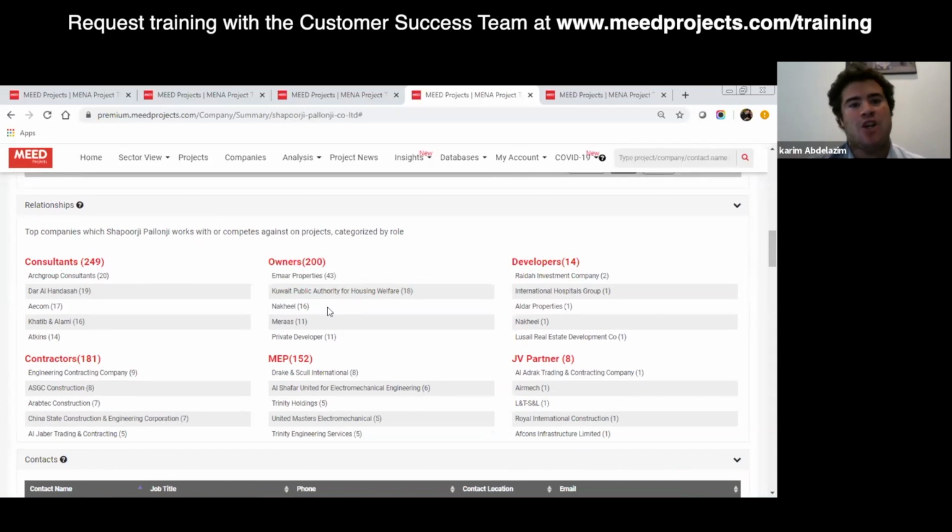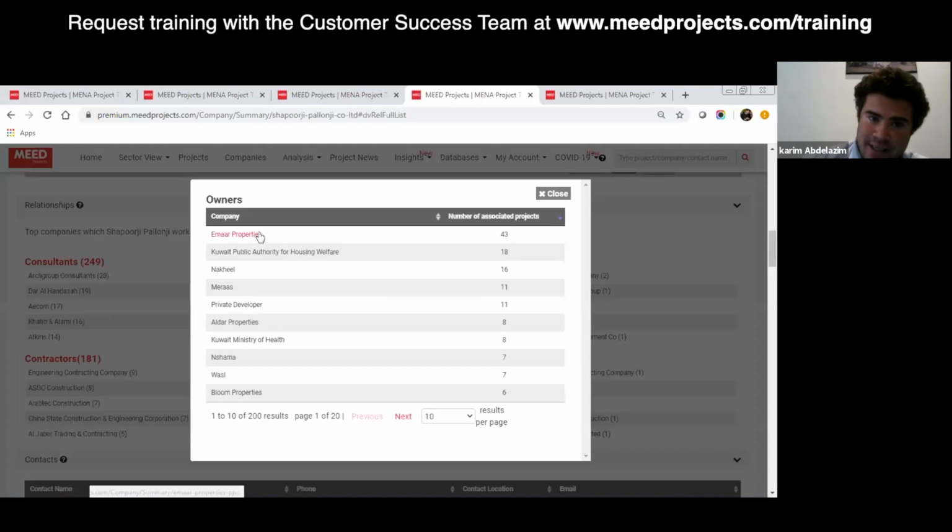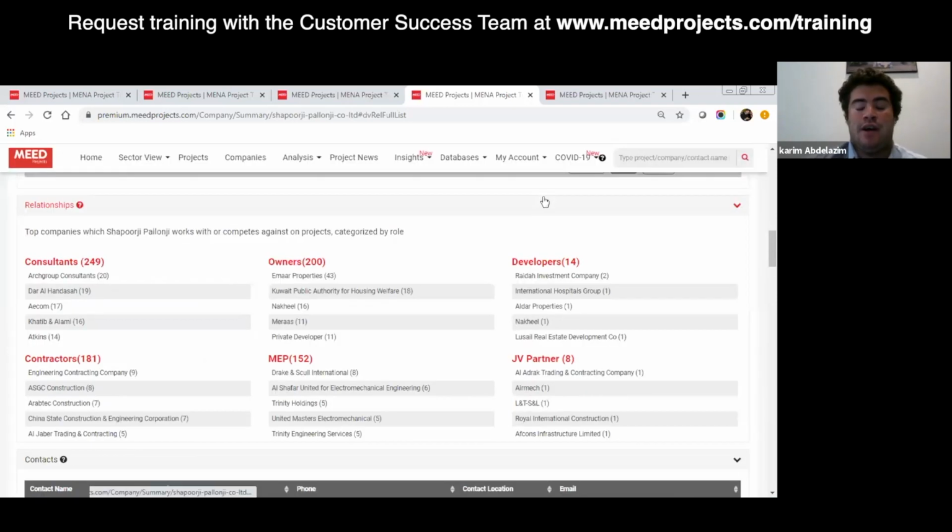So this gives you an impression of who the typical client for Shapoorji as an owner is. Maybe you want to know what the 43 projects done by A'mar and appeared on it as well, Shapoorji. You can click on the owners and you will see A'mar is hyperlinked if you want to visit the company, and if you click on the 43 projects, you will find the list in front of you of the projects that Shapoorji appeared on in A'mar's projects. So this is how you can navigate the different relationships.